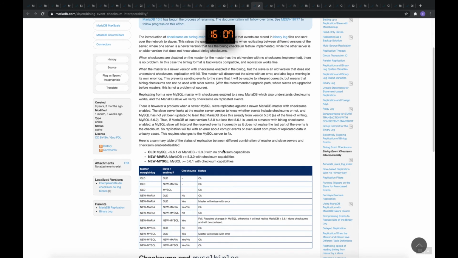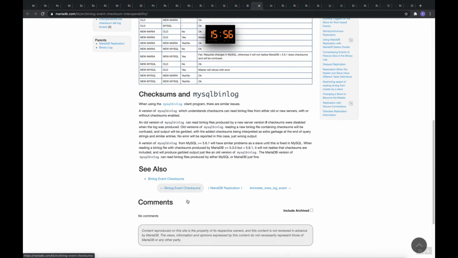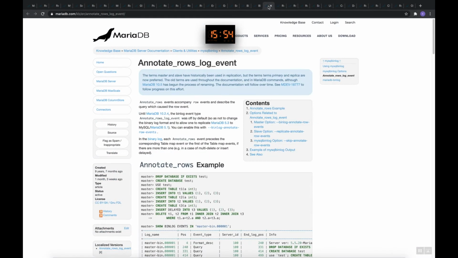And what is the interoperability? Okay, so this particular feature has a table showing some interoperability between the different versions of master and slave, the different versions of MariaDB on the master and the slave.